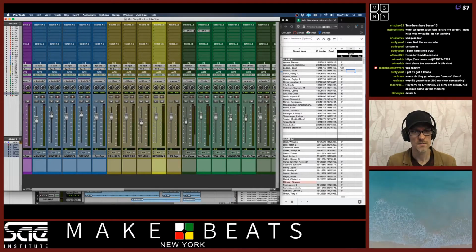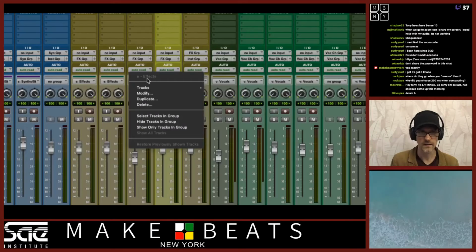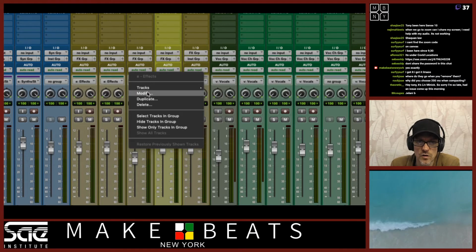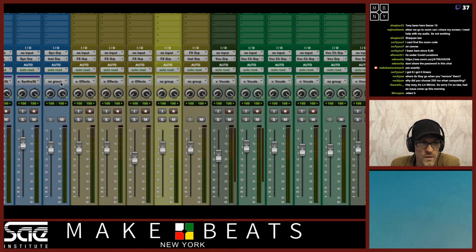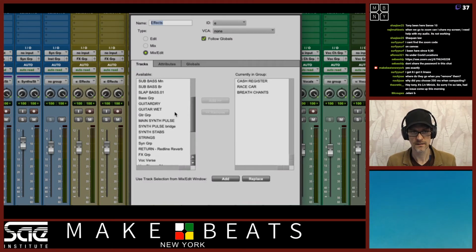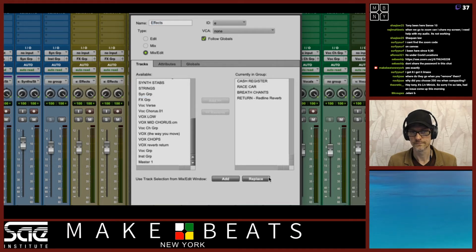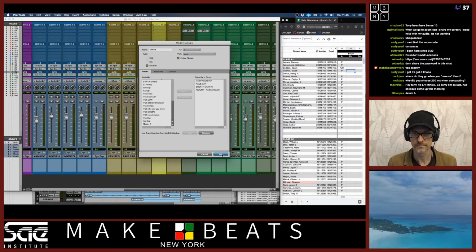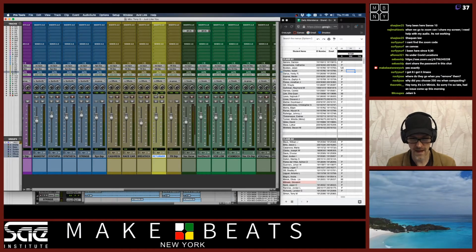This one here didn't ever get put into a group. So what I'm going to do is click on where it says effects next to it, and go to modify, because this is where you can see where the groups are. I'm going to go to modify and insert that effect, this return here. There we go. Add it. Boom, there we go. Okay, so now we've got that there.